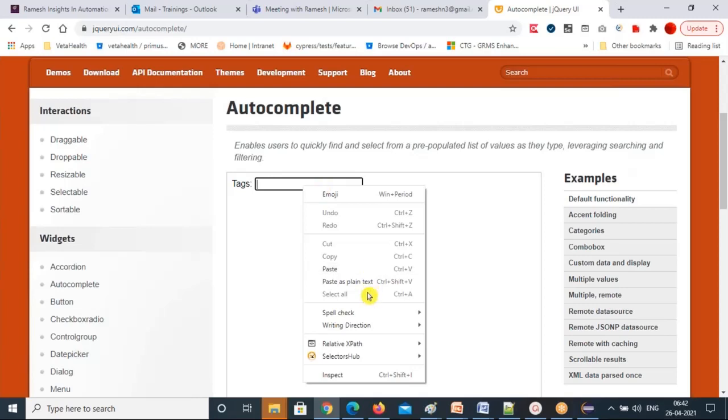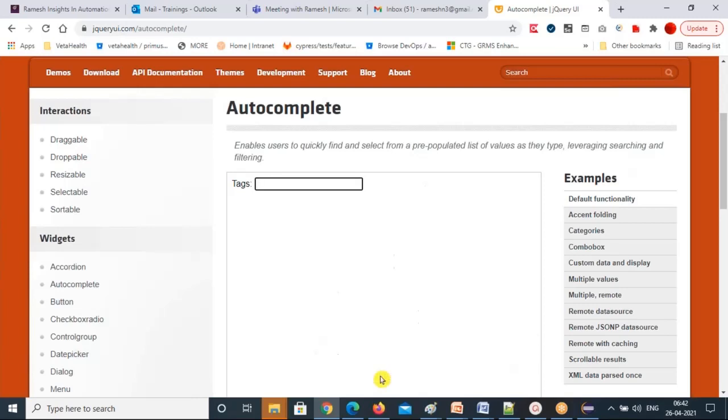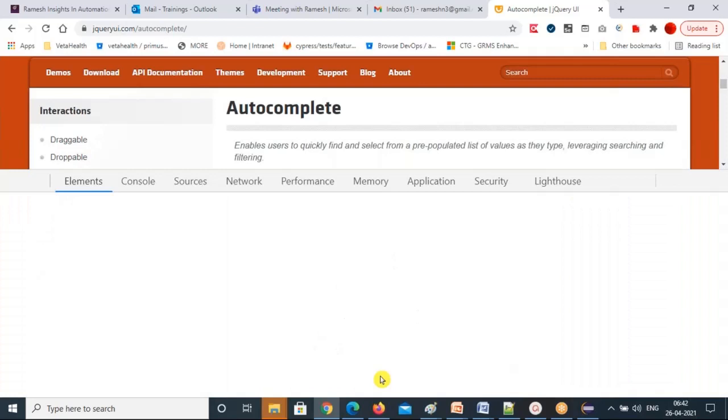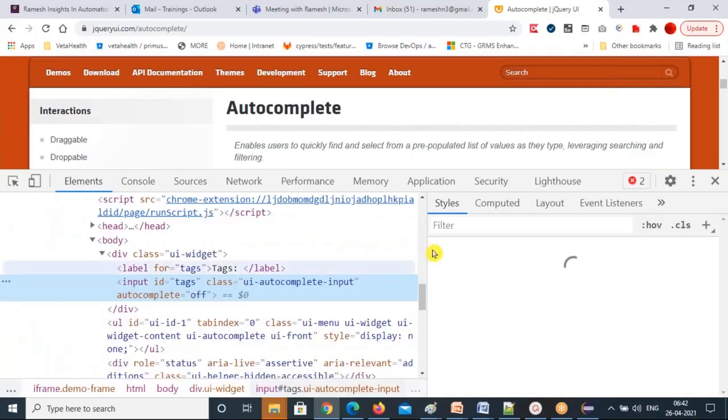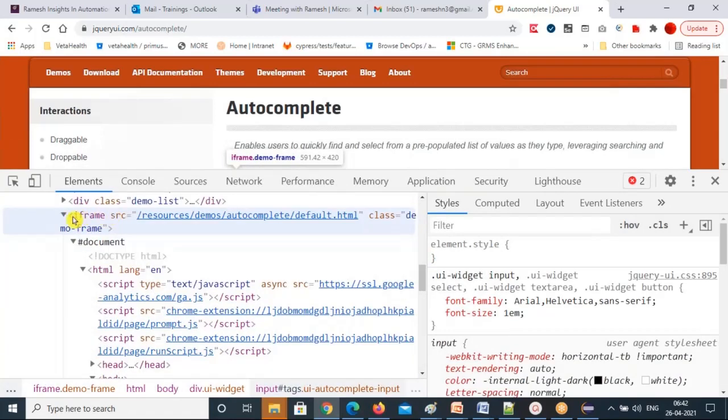If you right click, you can find inspect element, and you can find the iframe just above this element. It will show us that this is the iframe. The iframe has a src and a class, class demo frame. So this one you can use, and then we can continue. First switch to this internal frame, then you can type. Okay, so that's what we need to do.